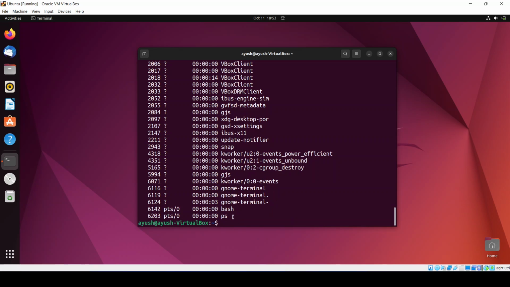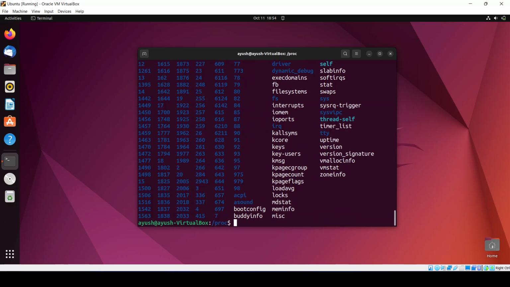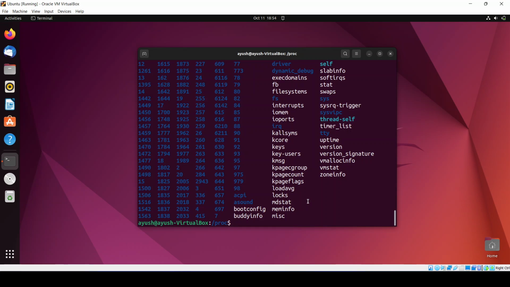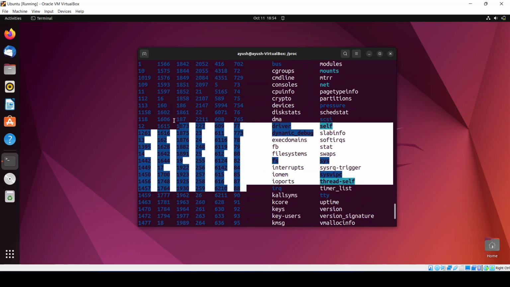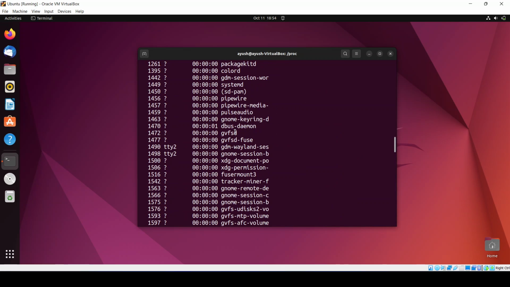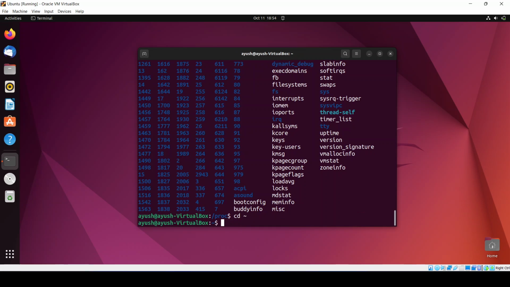Here you can see the ps command is also there, and the PID is 6203. One more thing is that the ps command fetches its results from this particular directory, /proc. If you do ls here, you will get the information. In this directory you can see many files are there, and it basically fetches the information from this directory. Now leave it, and let me move on to the root directory.